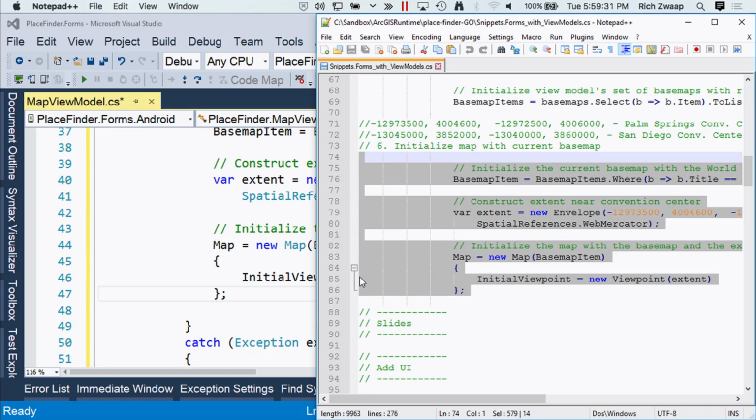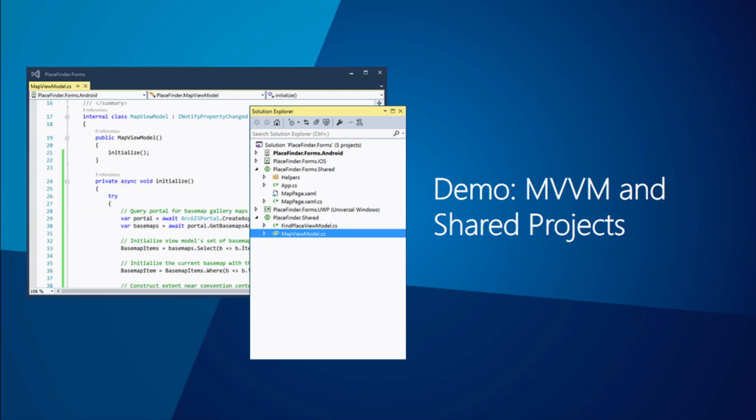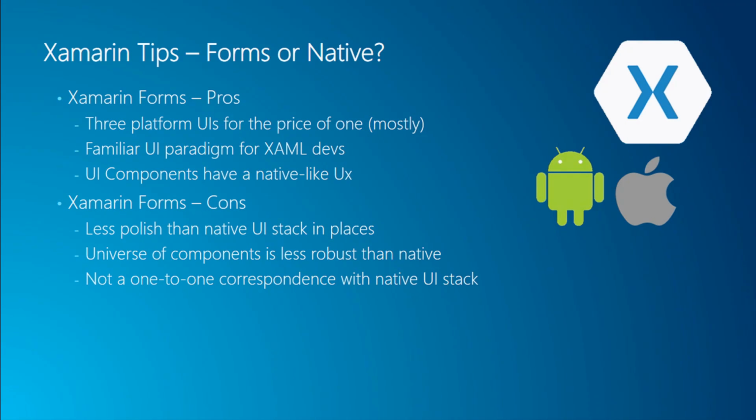All right, let's jump back over to slides for just a minute. So I've got the back end set up for my initial map display, my initial set of base maps, and which one's selected initially. So now I'm ready to start surfacing that up through the UI. That begs the question, which way do we want to go? Do we want to do forms-based UI development, cross-platform, or do tailored user experiences for each platform and go native with it?